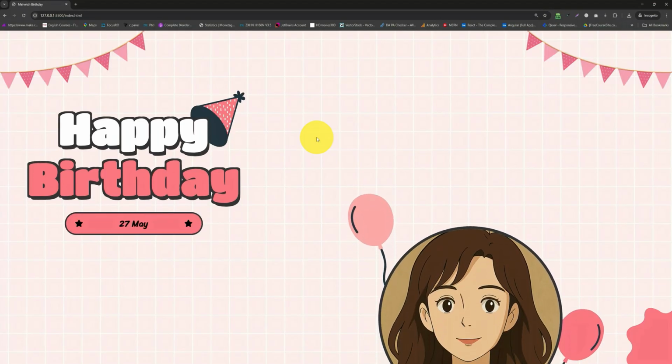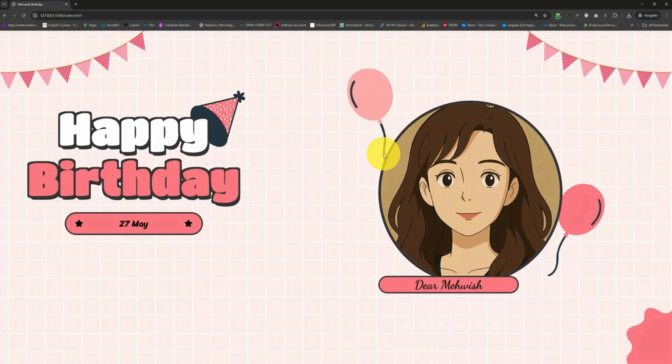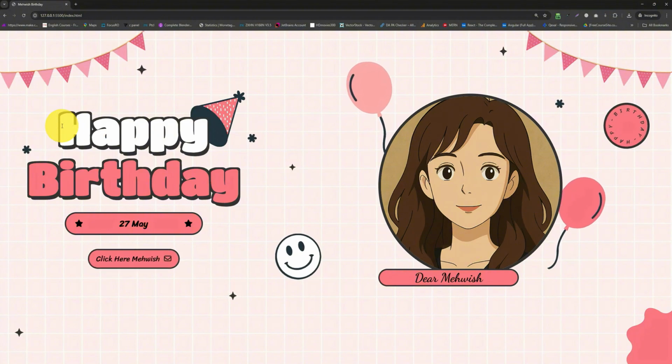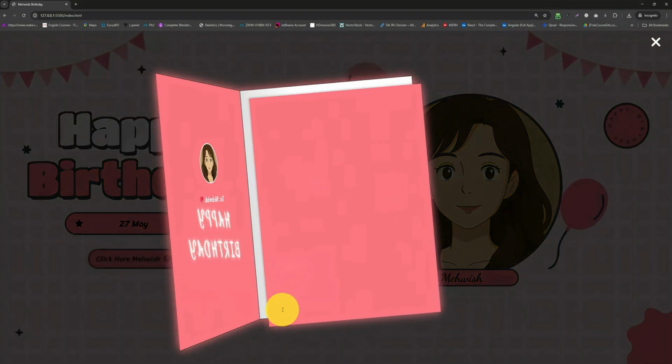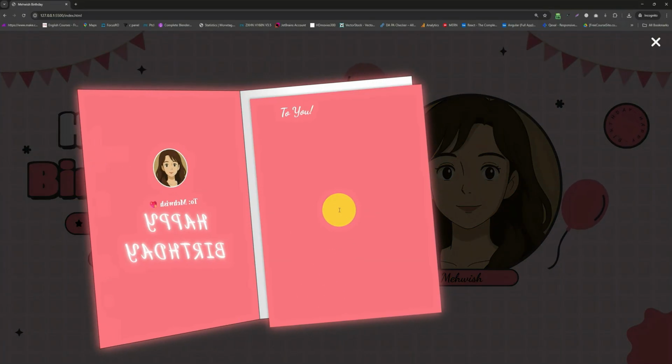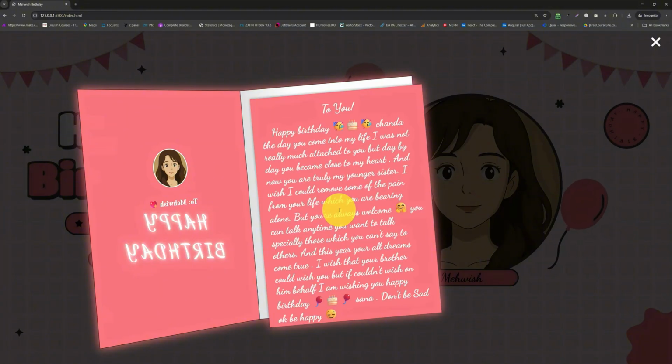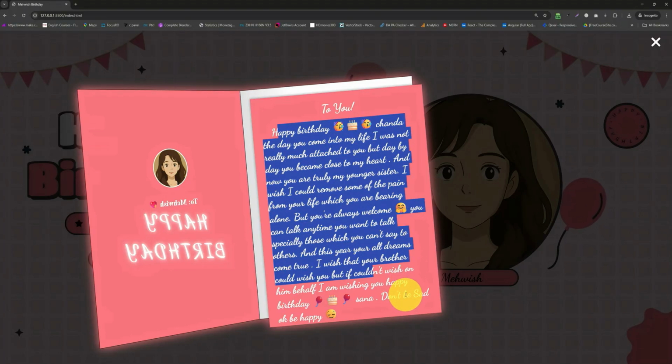Right now we have 3 to 4 elements on this page. You can see the animation, the text, Happy Birthday, and the date. It's very beautiful, to be honest with you. You can see a very beautiful message as well, the greeting message, the wish message. You can change it according to your needs as well. You can add the name or something like that here.